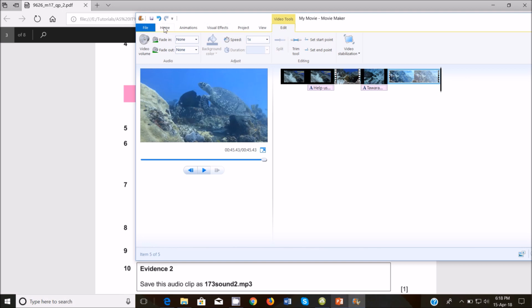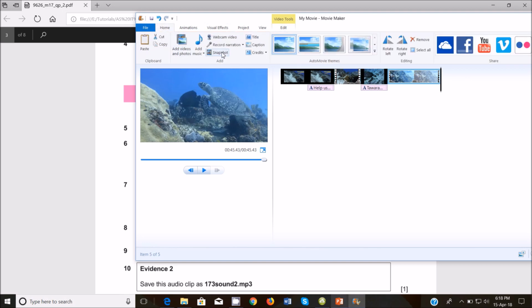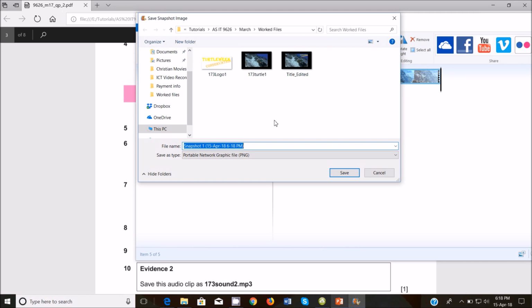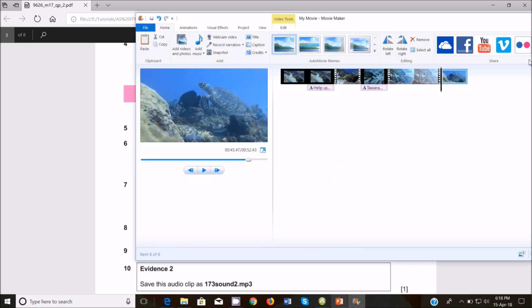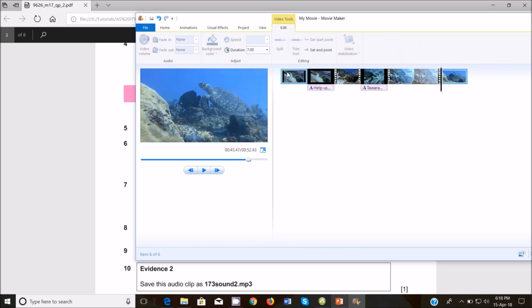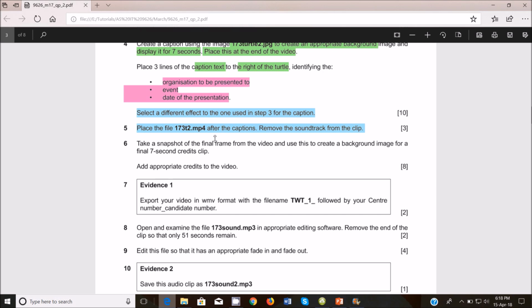That is the final frame. And then go to home and then snapshot. And then just save your snapshot with whatever name that comes to mind if you have not been told the name. And automatically, Movie Maker knows you're trying to use this snapshot for something. And if you double click on it, it's already set to 7 seconds. So that's bingo. Okay. So we are done with this one.